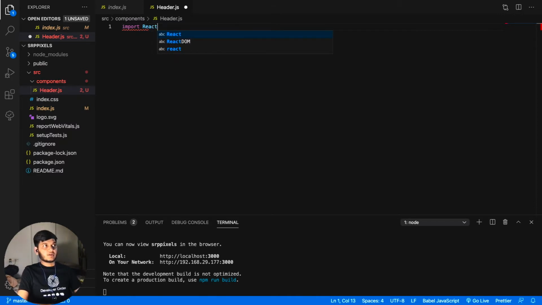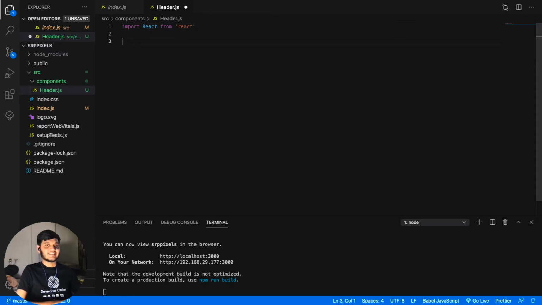Just import React from React. Now let's create one function named header. It is not compulsory to keep the function name the same as the file name, but it is good practice to do so. Whenever you are importing this function into any other component, it will be easy for you to manage all this.